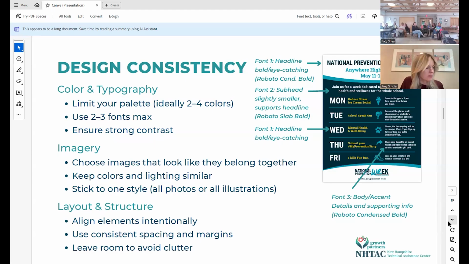But some of the key points here to consider are color and typography, imagery, and layout and structure. So with color and typography, you want to ideally limit your palette to 2 to 4 colors, and we want to use 2 to 3 fonts max. In this example, I'm actually really only using 2 fonts. We want to have some good, strong contrast with the colors. We don't want to put a dark font on a sort of medium background that you wouldn't be able to read. We want to make sure there's good contrast there.